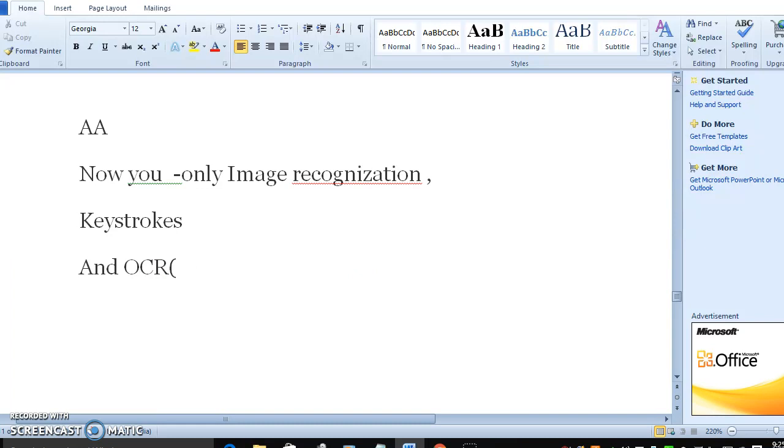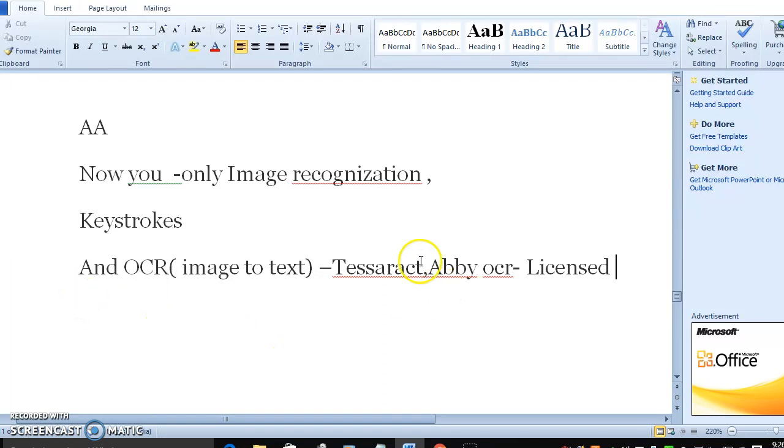Here, OCR will do image to text. We have Tesseract and ABBYY OCR. ABBYY OCR is a licensed version, but Tesseract is Google's version and it's free. So you have to use only three controls: image recognition, keystroke, OCR.